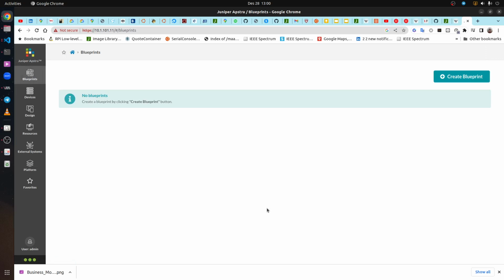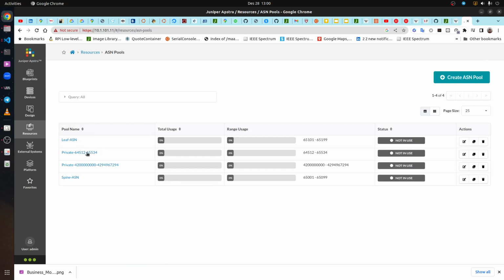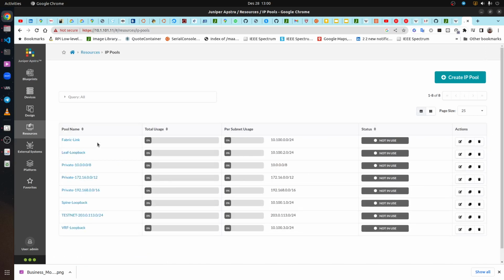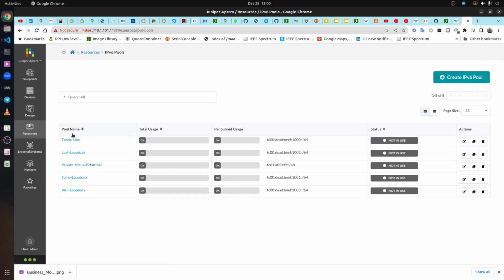configuration on Apstra. As you can see, currently there is no blueprint that has been configured on Apstra. Before we create a blueprint, we have to make sure that we have all the resources which will be required for the blueprint. So for example, we can see that we have created a pool for AS numbers for both spine and leaf, and then IP addresses that will be used for fabric links, loopback IP addresses for spine and leaf, and also for VRF, and the same thing also for IPv6.